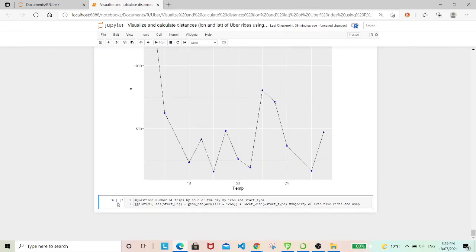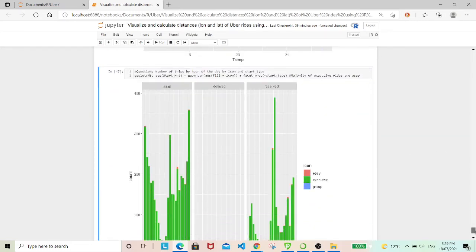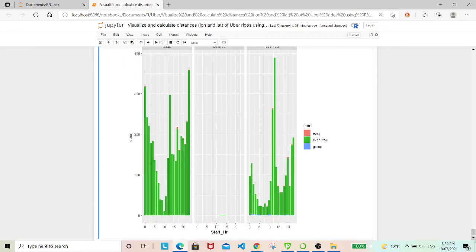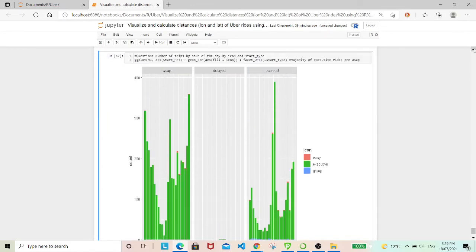The third and final thing I want to explore is the number of trips by the hour of the day by ride type. I'm going to put that through a bar chart. Basically, as we can see here, the x-axis is the start hour, and we can see that most of the ASAP rides and reserve rides are mainly executive rides.